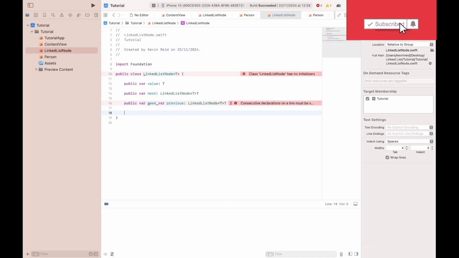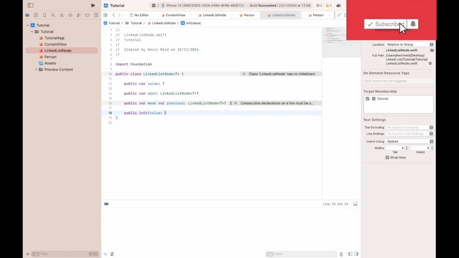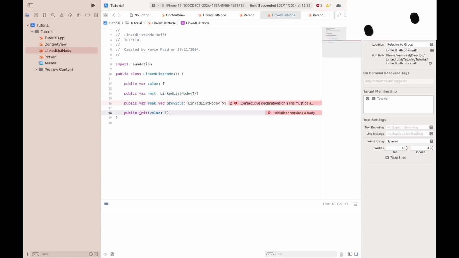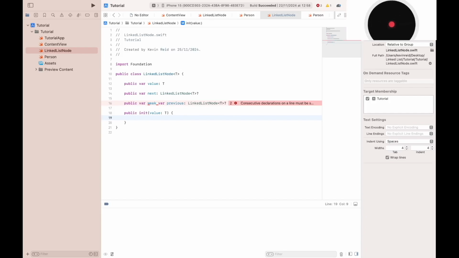The next thing we need to do is to create our initializer, our init method that will accept a generic, and then we need to assign our generic value to our private variable value.